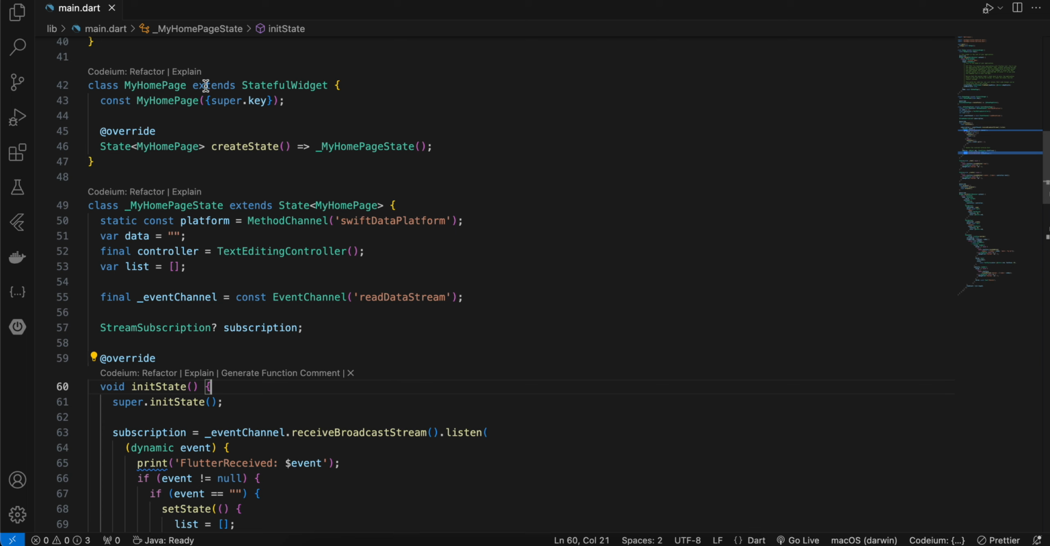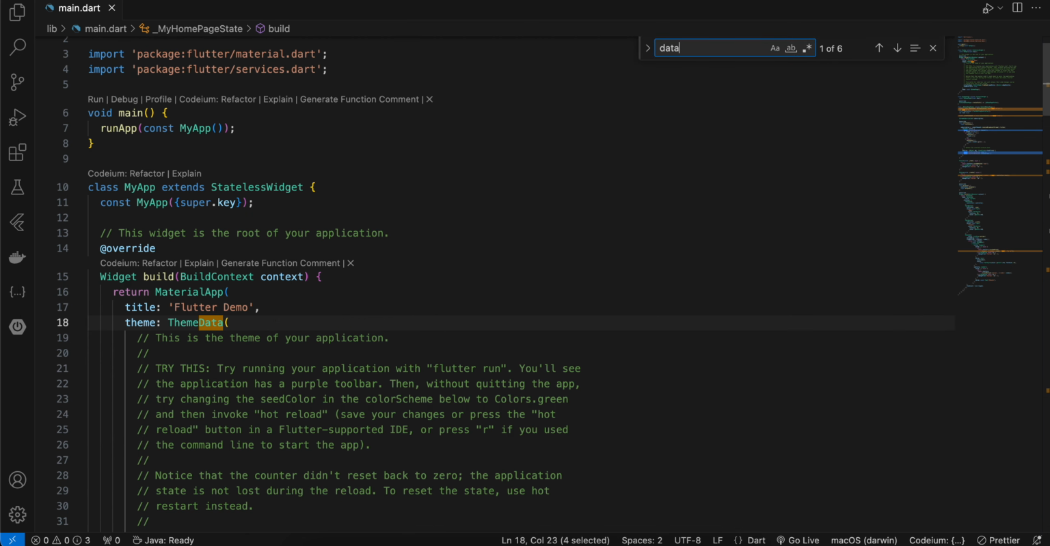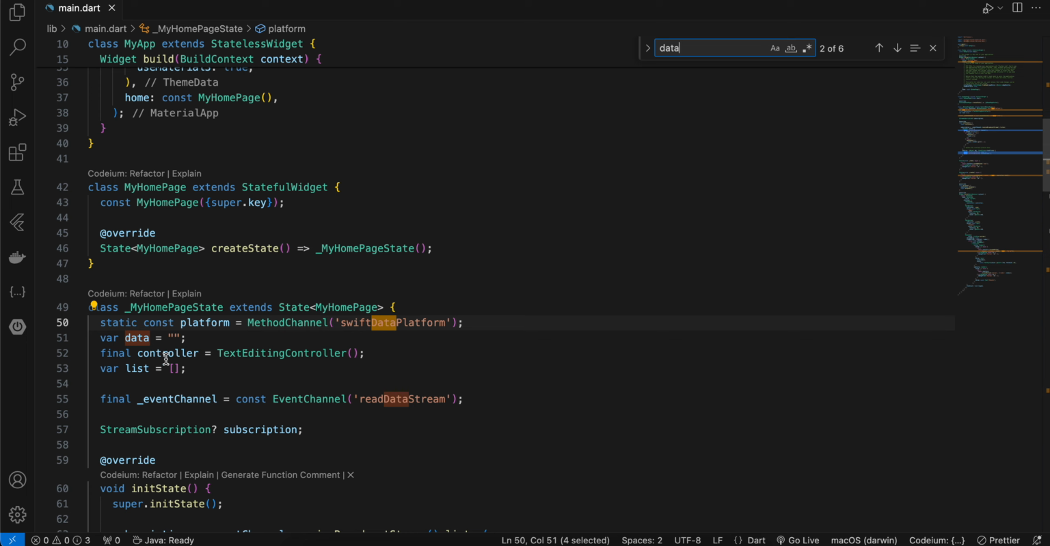So firstly, I have created a method channel because we will be writing native code inside Flutter macOS, and then we'll have the name as SwiftData platform. You can name it whatever you want, but make sure you use the same name on the Flutter macOS side as well. Then I have created one variable called data. I don't think I'm using this particular variable. Yeah, we don't really require it, sorry, my mistake.